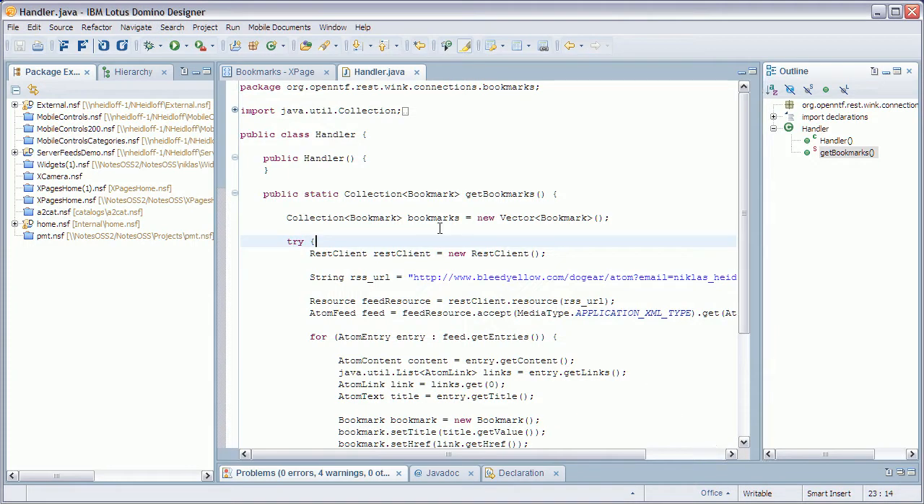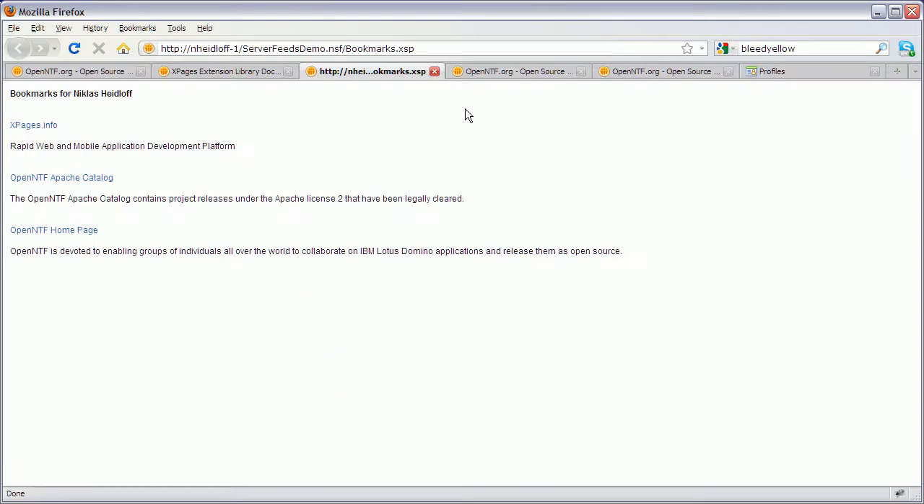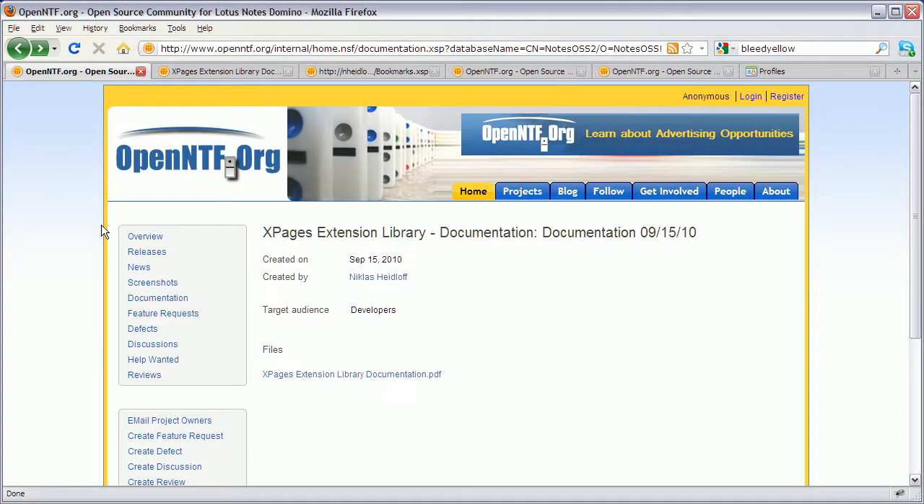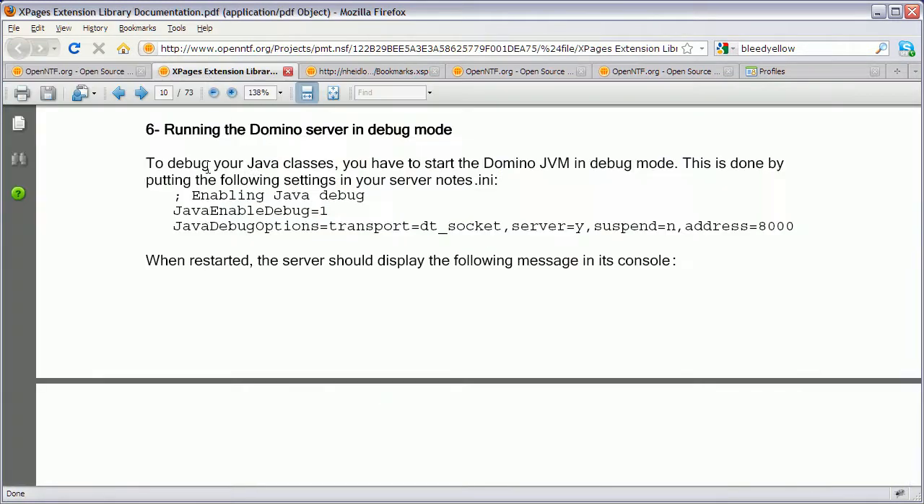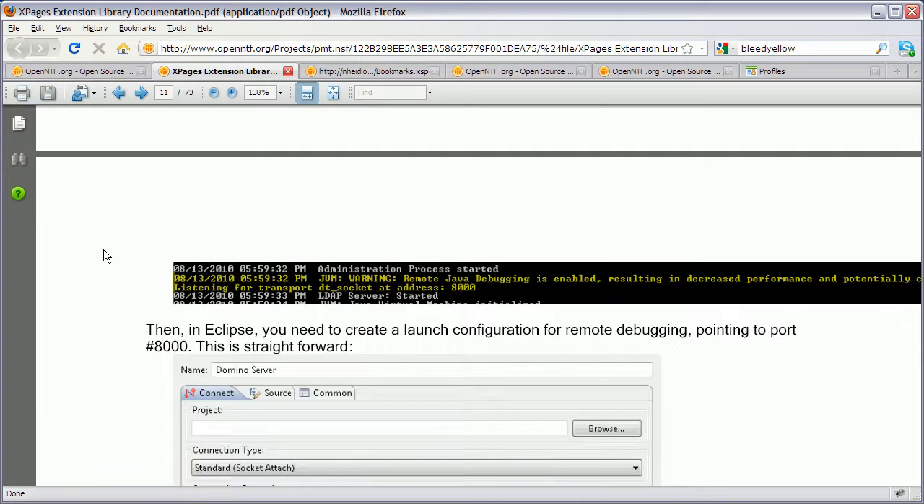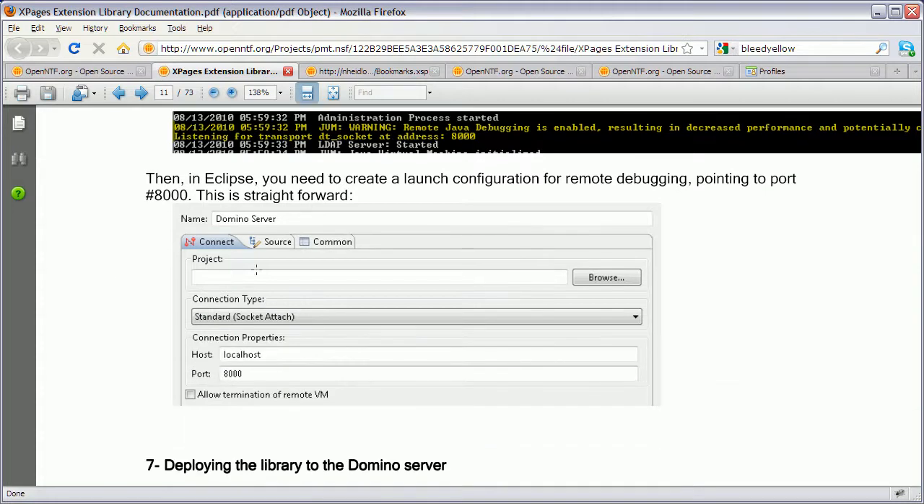In order for that to work, however, you have to do one more thing. You have to launch your Domino server in debug mode. And how you can do that, you can read here in the documentation of the Extension Library. On page number 10, you can see these two settings that you need to put in your notes.ini for your Domino server. And once you have done that, you will see in the console here this output. And as I've just shown you, this is how you create your debug configuration in Domino Designer.